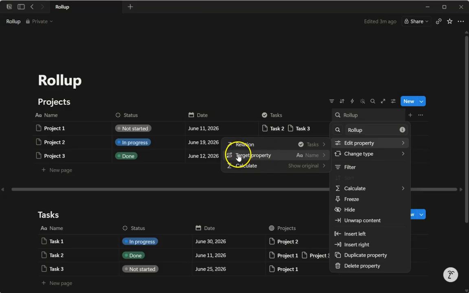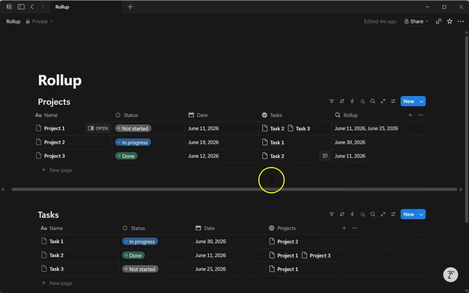Next, we can select what property that we want to target. So in our task database, which one of these properties do we want to target? Do we want to target the status? Do we want to target the date? Do we want to target the projects? Let's target the date as an example. And then we can click out.